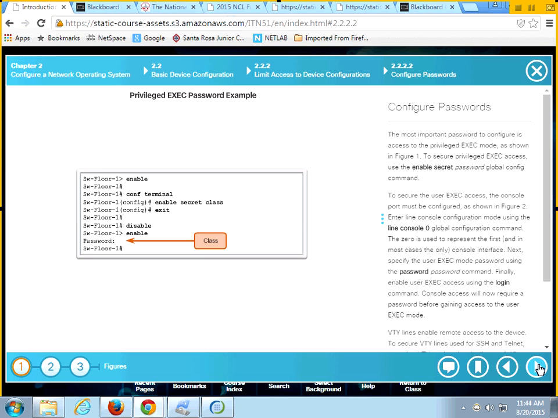up at the screen, class. Case sensitive. Yes. Now, in this course, we're going to use the highly effective passwords, class, and Cisco. Nobody's ever going to guess those. Never use those in the real world. So everything we do is going to have those two passwords.